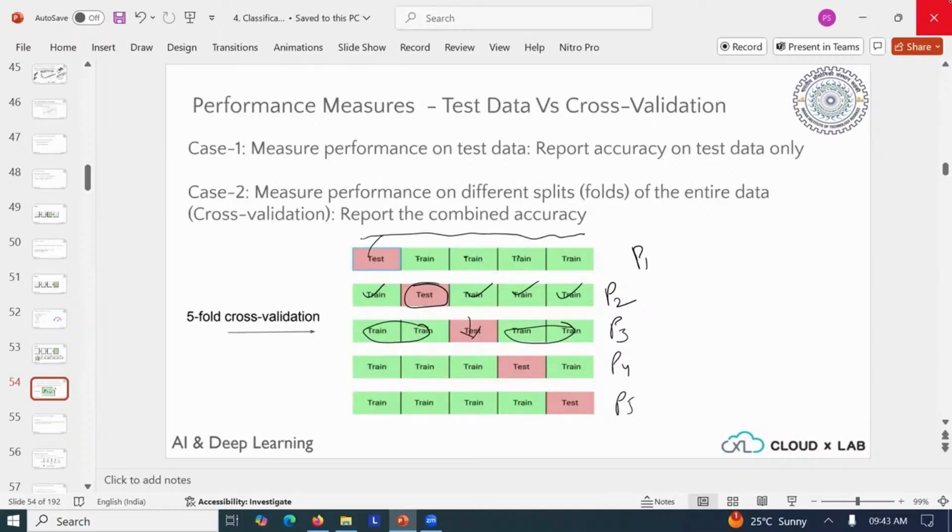Let's say you are doing k-fold cross validation. You will divide the training data points into k parts: first part, second part, and so on, up to the kth part. Now in each iteration, you will use k minus 1 parts for training and one part for testing. And how many iterations will there be? There will be k iterations. Okay, got it.